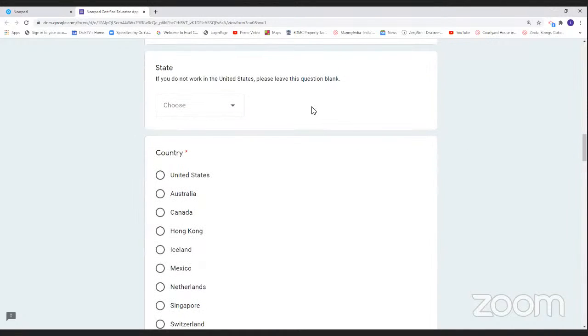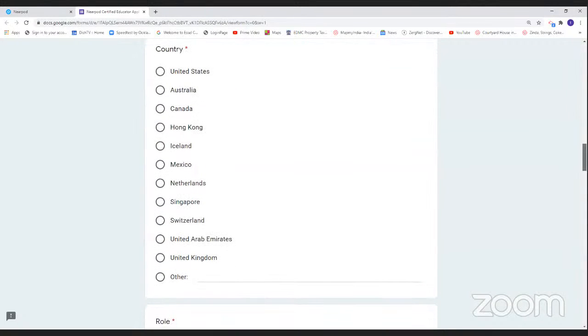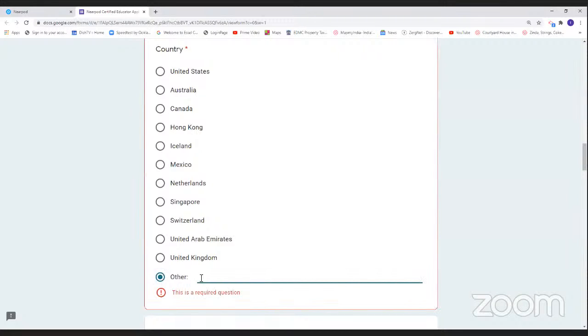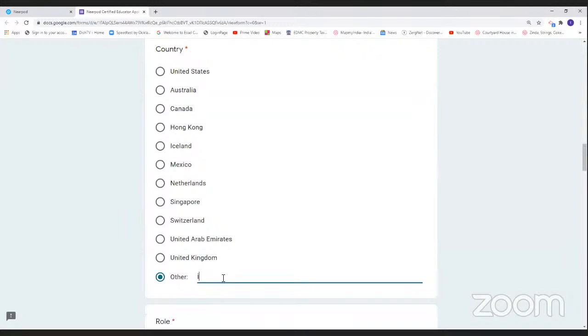Then the next option is of state. You can see here it is written: if you do not work in the United States, please leave this question blank. So you have to leave this blank if you are not part of the United States. Okay. So let's move on to the next thing, that is country. Since India is not here, if you are from India, you can click on other. When you click on other, it will ask you to specify the name. So you can write in here India. Okay, like I'm writing here. So you can write in here India like this. Okay, or if your country is here, you can click on that country.